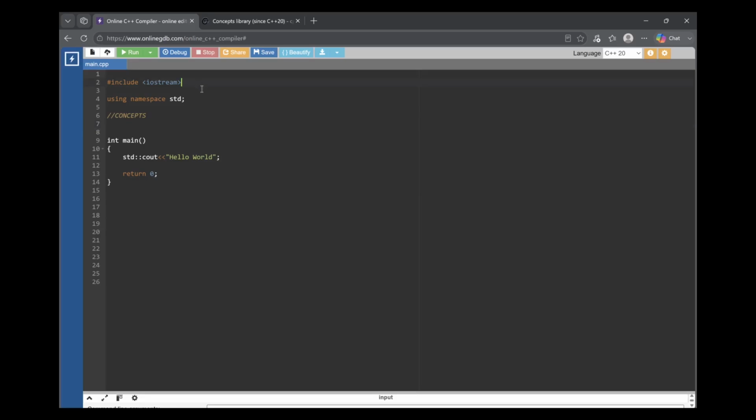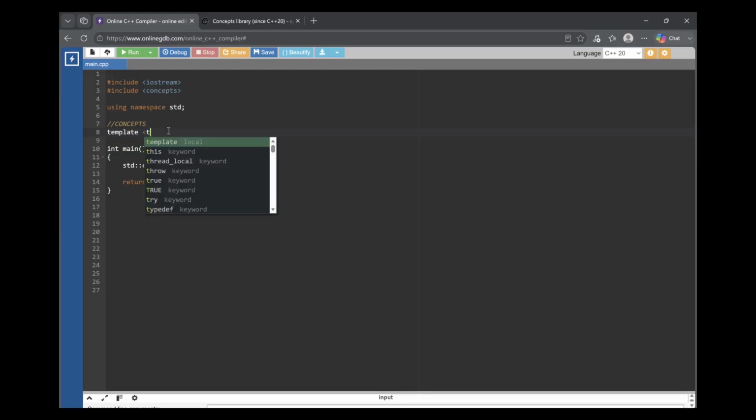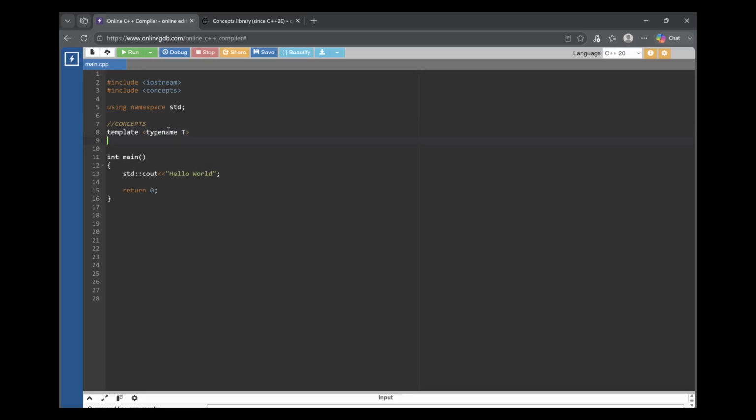One thing we do need with this, and this is something the video had, is to include concepts. Also, concepts only work in C++20 and up. If you go below, it just won't work. With concepts, I just have a basic template, so it'll be template, typename T. I'm going to put them on each different line. We can do this all in one line, but it'll be really long.